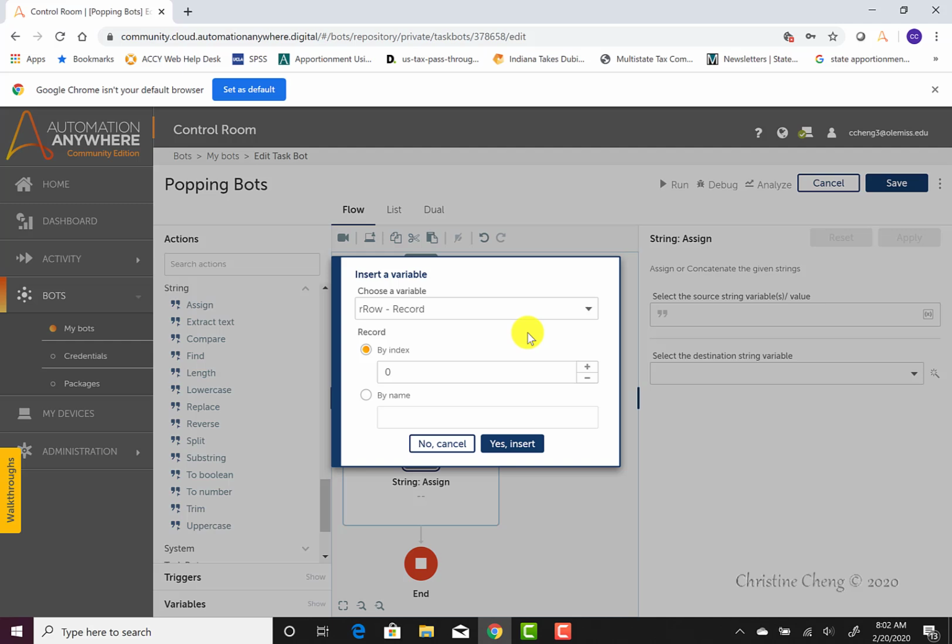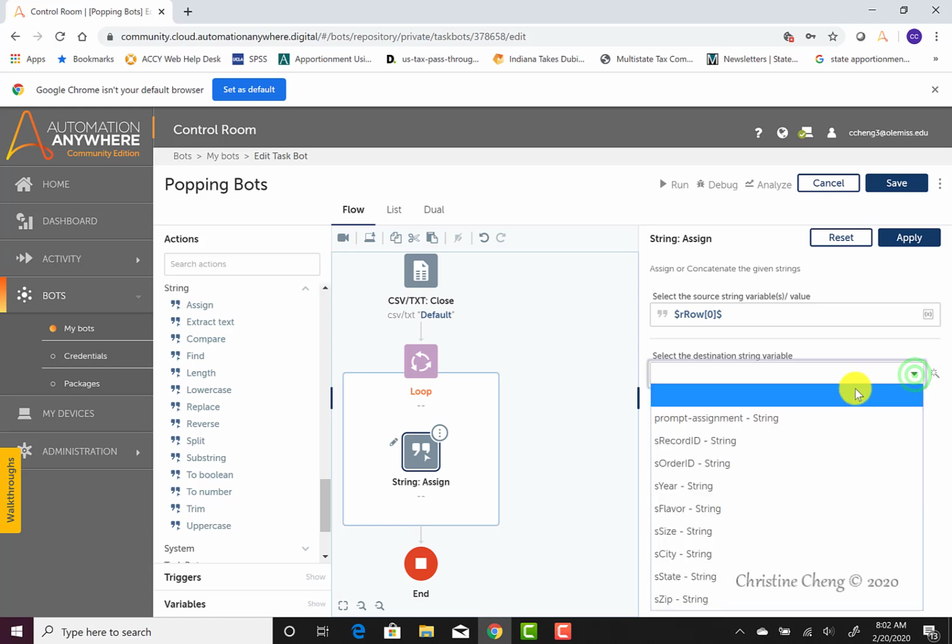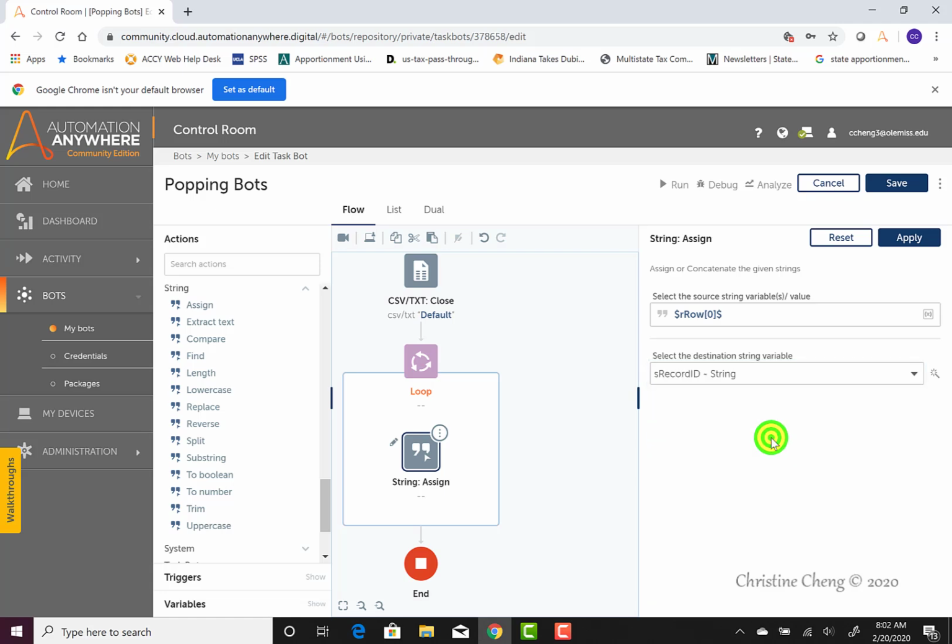Recall, we're reading the data out of the table one row at a time, and the row categorizes columns by index numbers. So the index number 0 corresponds to the first column of data. Since record ID is in the first column of data, we're going to leave the index number at 0, and click yes and insert. In the select destination string variable, we're now going to use the variables that we created earlier on. So we're going to use the drop-down menu, and select our S record ID string. We can go ahead and click apply.